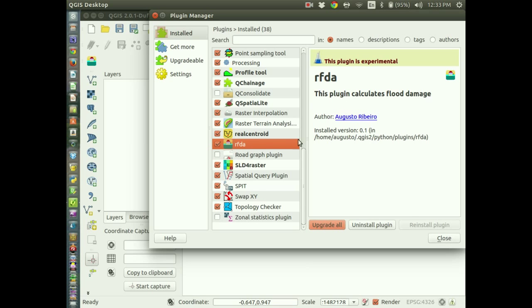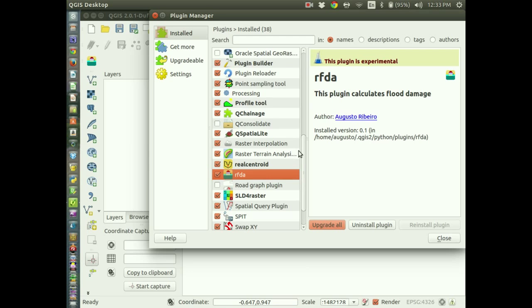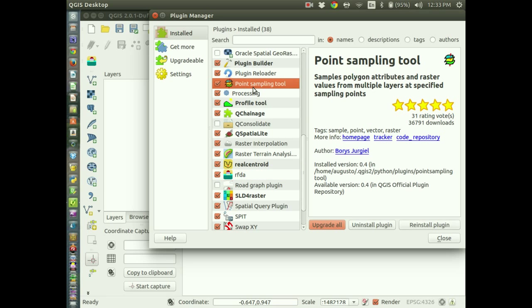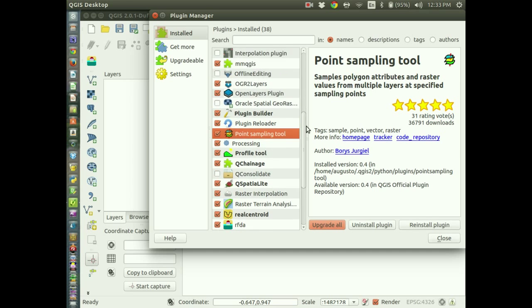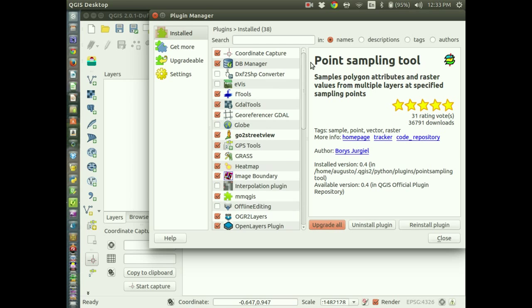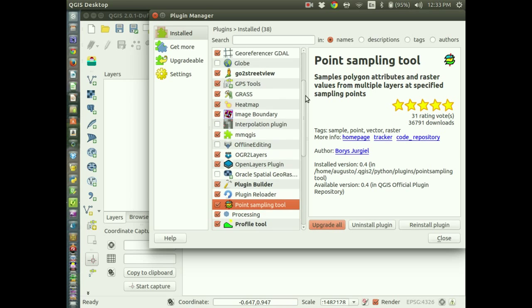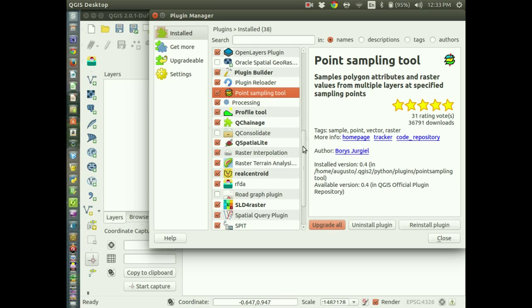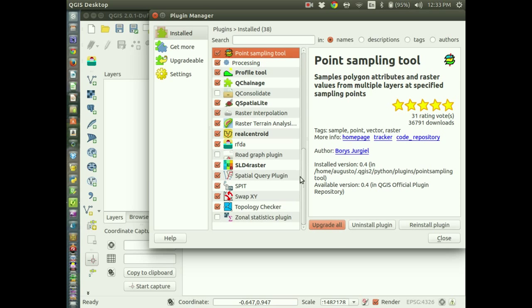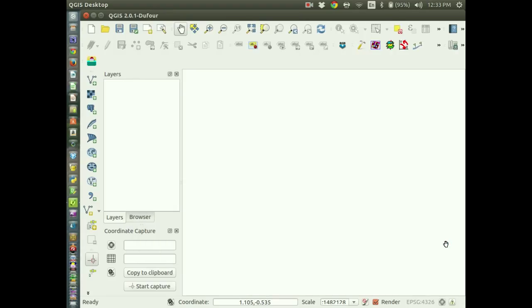Okay? Now, the other program that you need in here is the point sampling tool. I use that tool. You will be using that tool, so you should be installing the point sampling tool as well. Trying to see any other plugins that you would need. Certainly the point sampling tool. I think the rest are already built in. So that's all you need for now. Okay? RFDA and the point sampling tool. All right, so once you've selected and loaded the RFDA, you're ready to go.